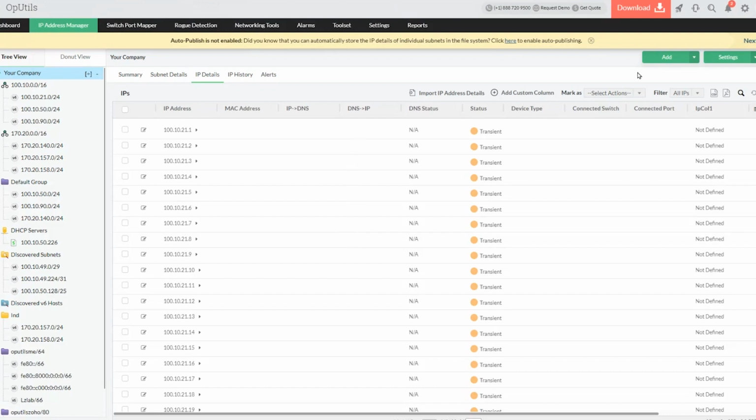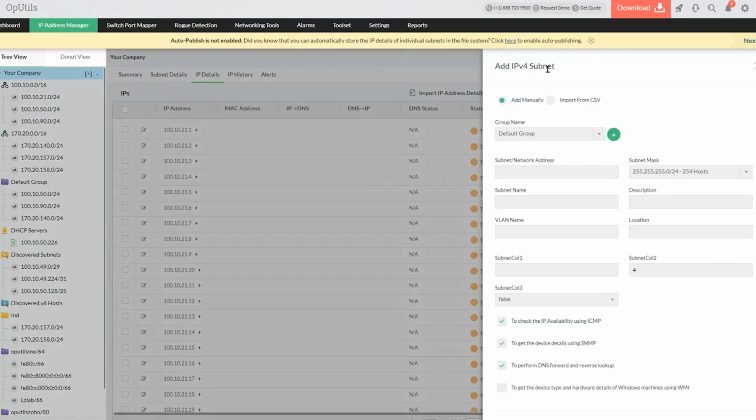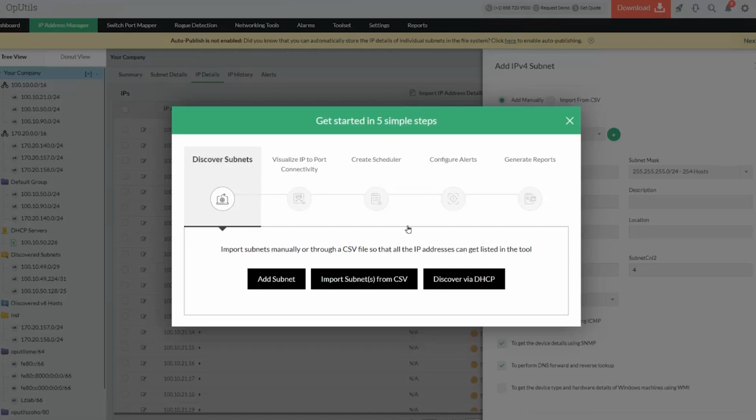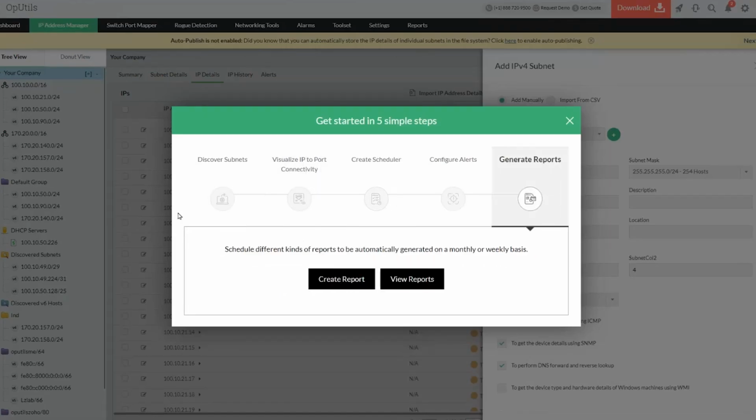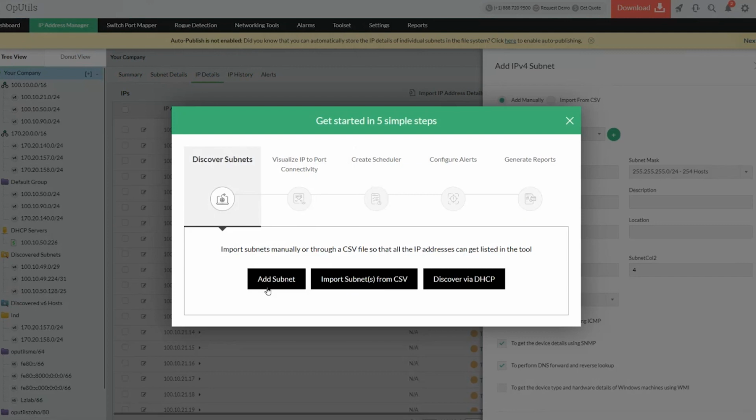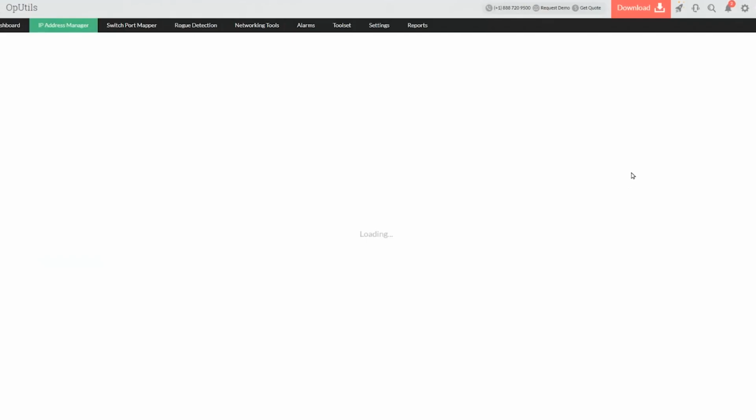Now, before you monitor, the first thing you need to do is add IP addresses into OpUtils. To discover and add IP addresses into OpUtils, we have an option called Add, which allows you to add IPv4 subnets, supernets, DHCP servers, and IPv6 subnets. And for those of you who are new to OpUtils, we also have a Getting Started icon here on the top that allows you to get started with OpUtils in 5 easy steps, starting from discovery.